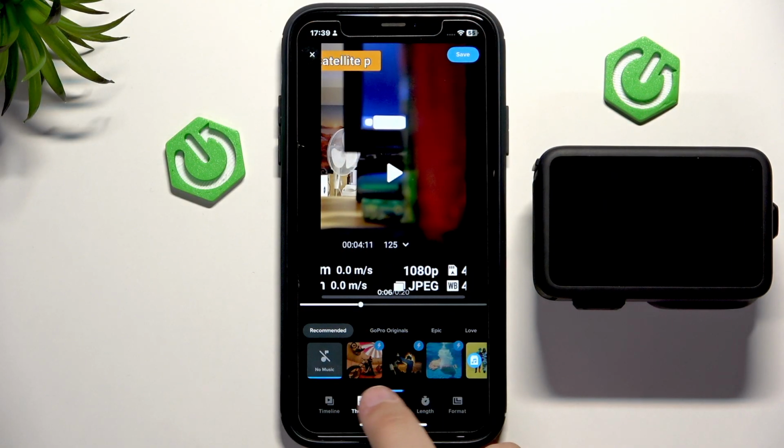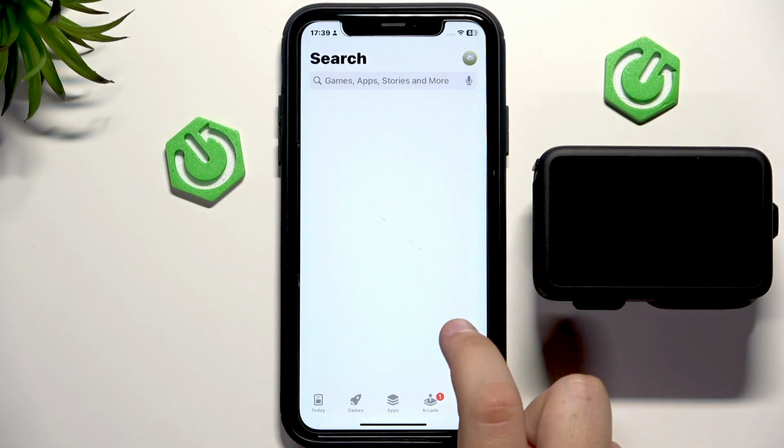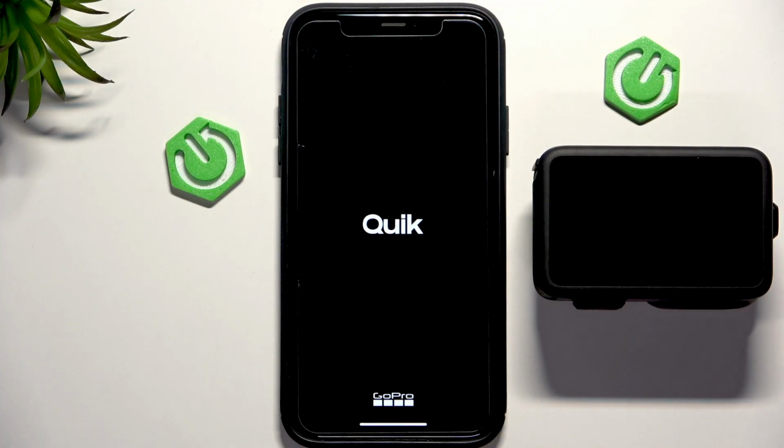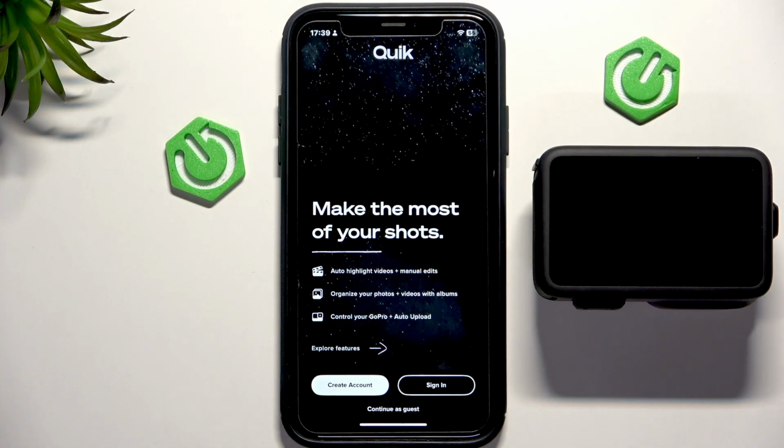As you guys can see, it might be laggy a little. It's pretty normal, so it's normal for this app. All I always do is just turn this off and turn it on again. We got our edit already, so that's how you guys can edit GoPro Mission 1 Pro videos.